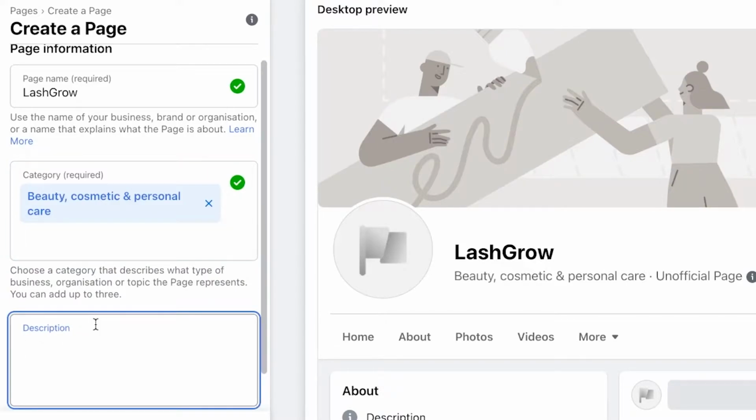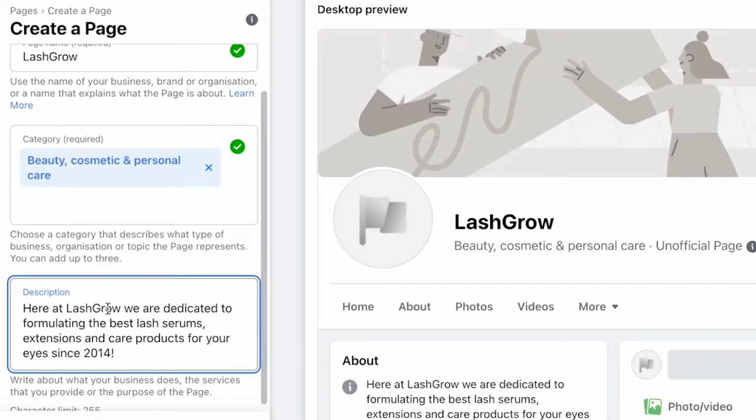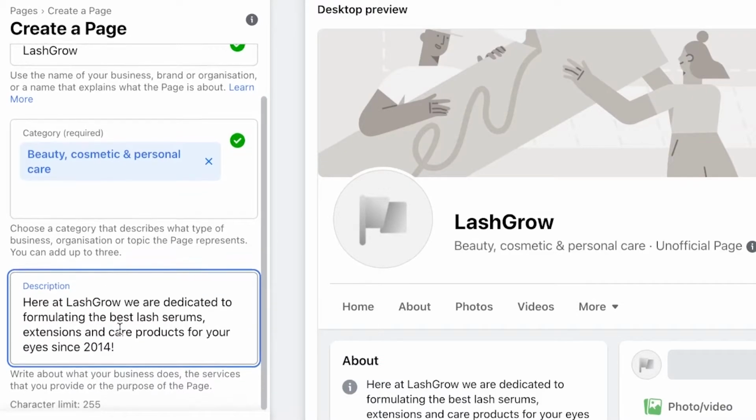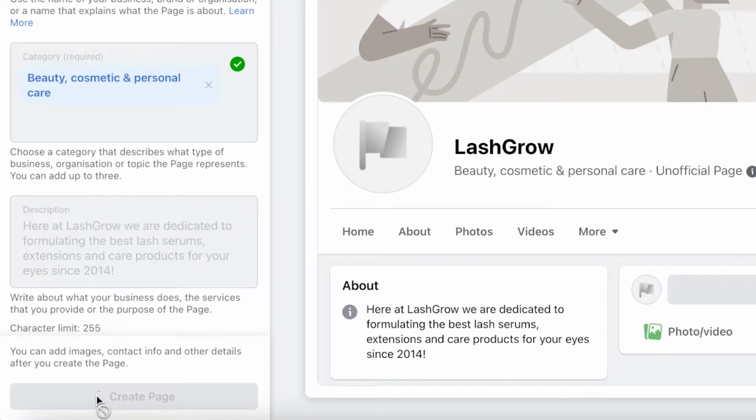Now, below that, you're going to add the description for your page. The description needs to be something about your business or about your brand. So you can see over here, I've added a simple little description. It's about what the business is about, what kind of content or what kind of product you are creating. If you're providing a service, talk about the service, and when it was established, you can add that as well. And once you have done that, you're just going to click on create page.